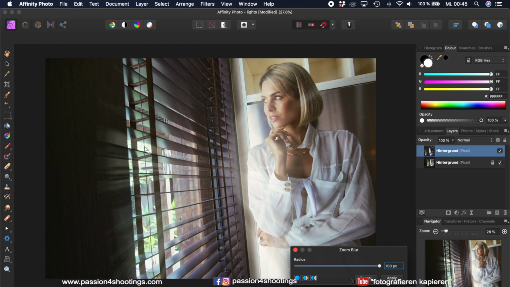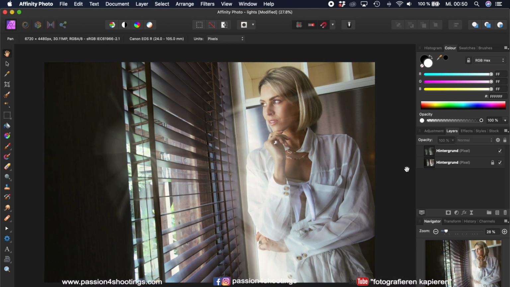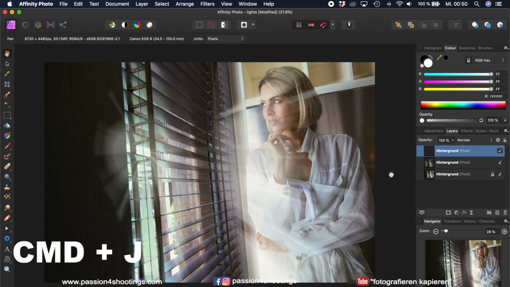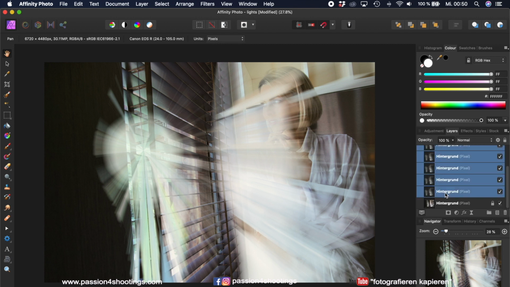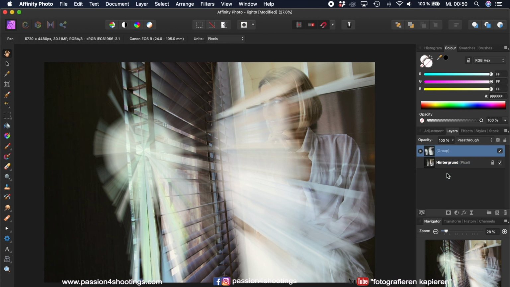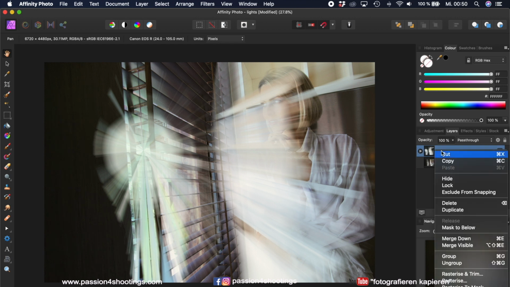Now you can place the light rays where you want them by clicking on the photo. Make sure that the selection is realistic and that the light rays have a natural starting point. Now I go back to my dialog window and confirm. Our light rays now look very smooth and weak. We can change that by duplicating the layer a few times with Command J. Now we have a lot of layers here. We put them all together in a group by marking them together and pressing Command G. To make it easier to work with this layer, I rasterize it by right-clicking and choosing rasterize.